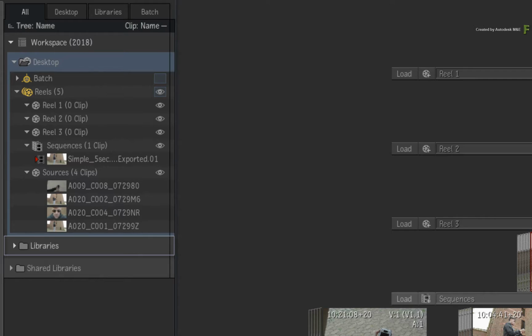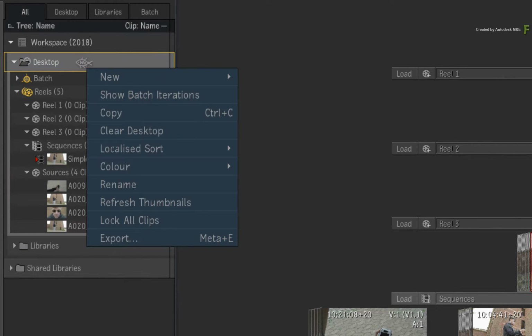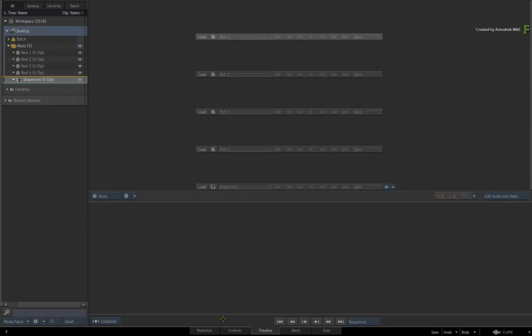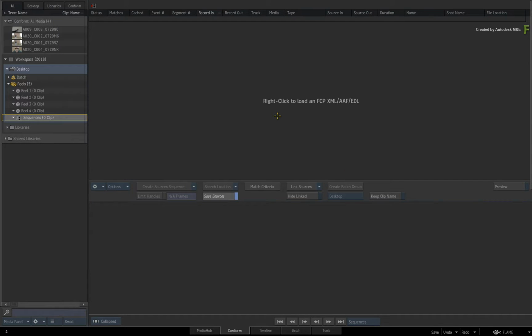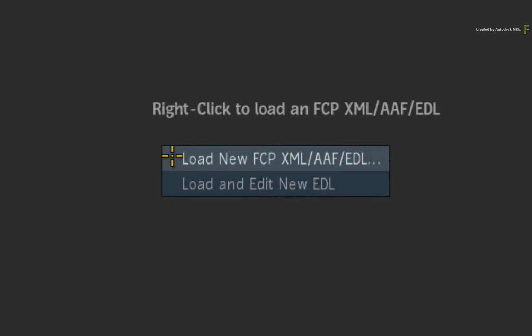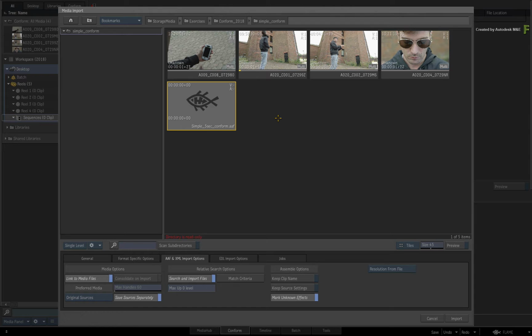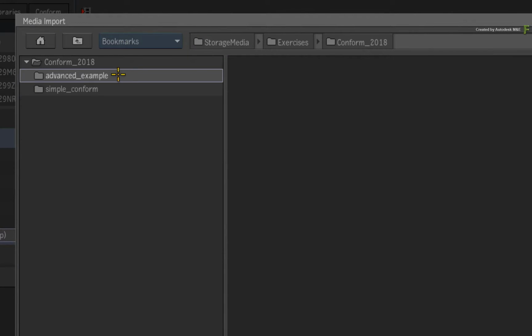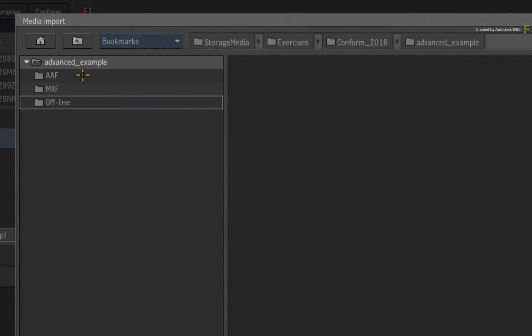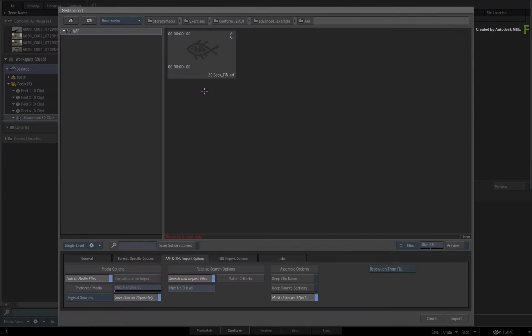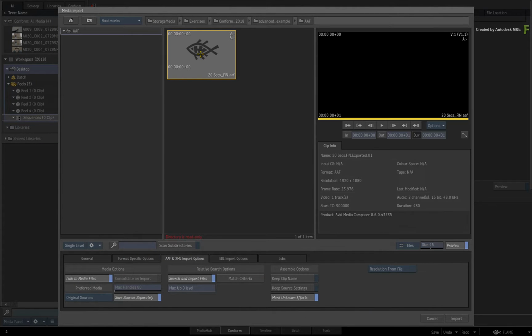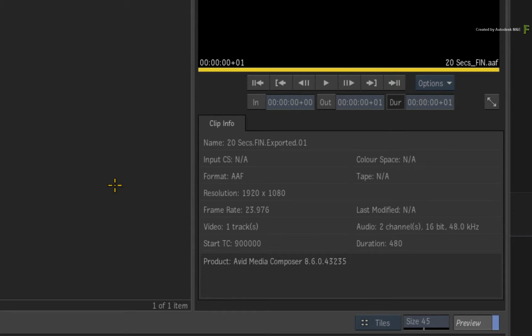Once more, you'll be starting in a clean desktop, and please switch to the Conform view. To start the Conform, you go through the same steps as in part 1. Right-click in the events list and choose to load a new XML, AAF or EDL. In the file browser, navigate to the downloaded media and go into the advanced example and enter the AAF directory. Double-click on the AAF and you can verify its metadata.